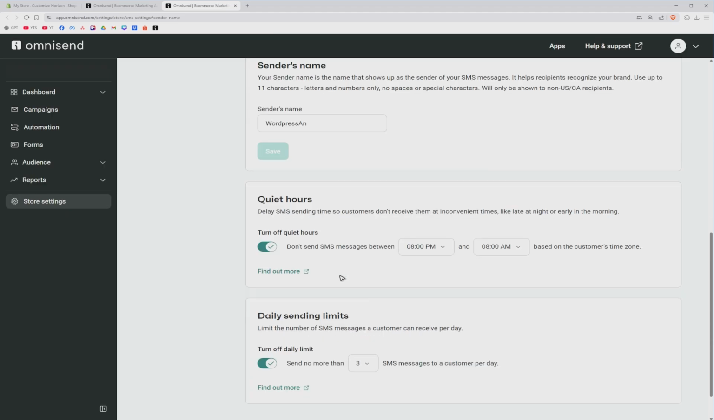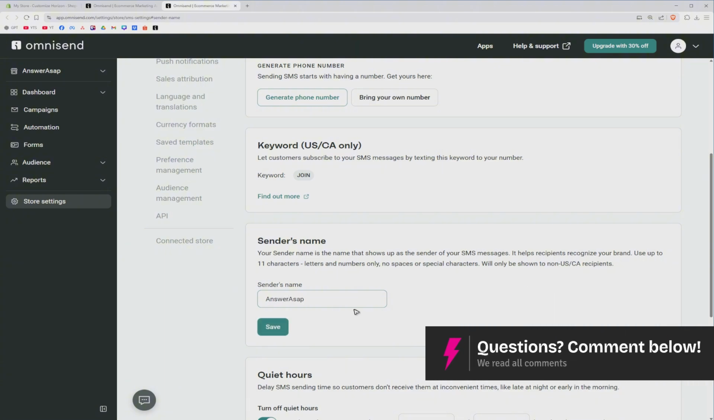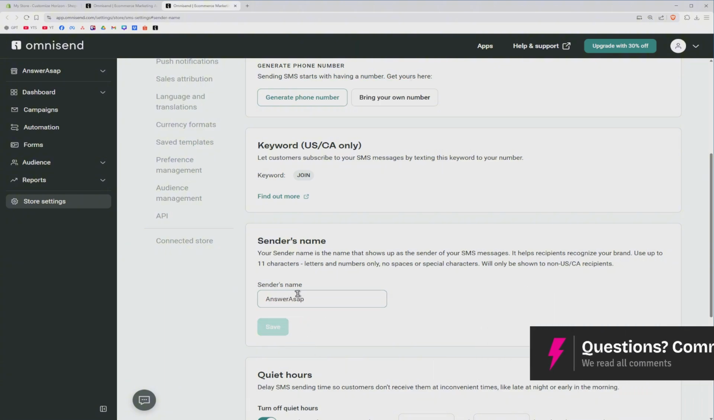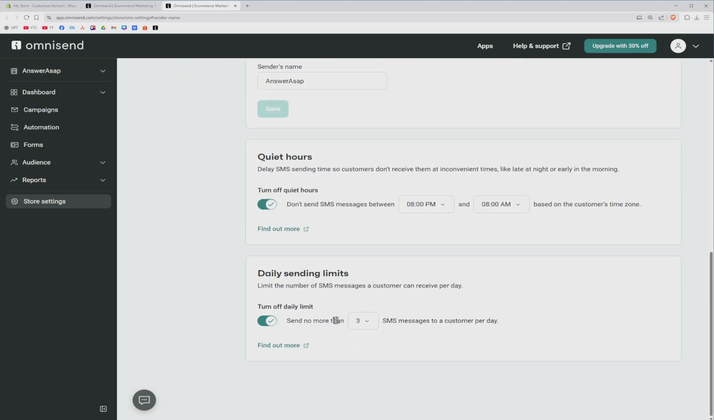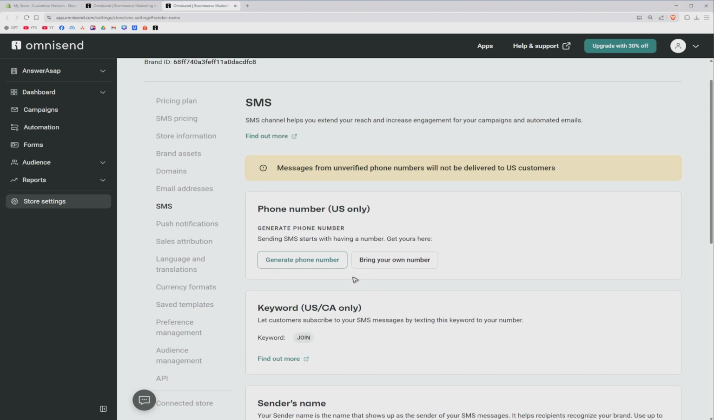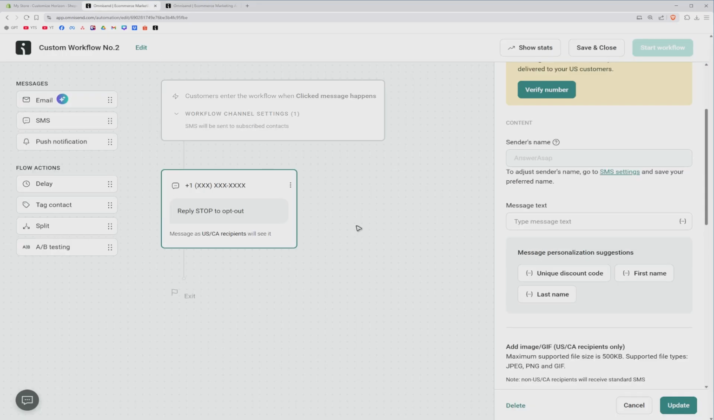and open link in a new tab. And then here you'll have the sender's name option. Okay, I'm just going to go ahead and add in an answer ASAP. Hit on save. Okay, you can go ahead and add in quiet hours or daily sending limits right in this section.